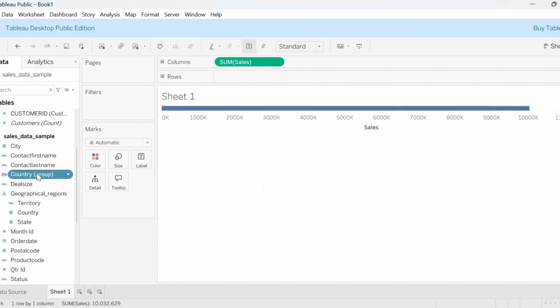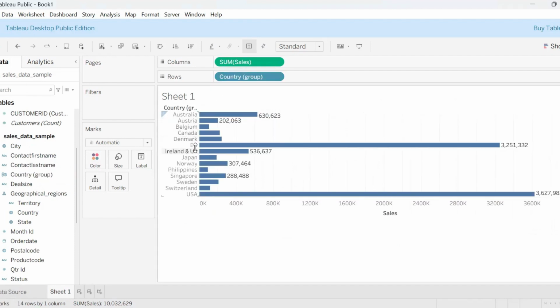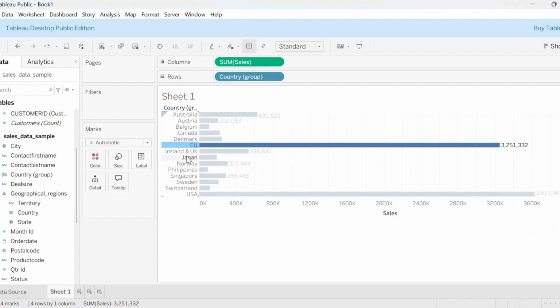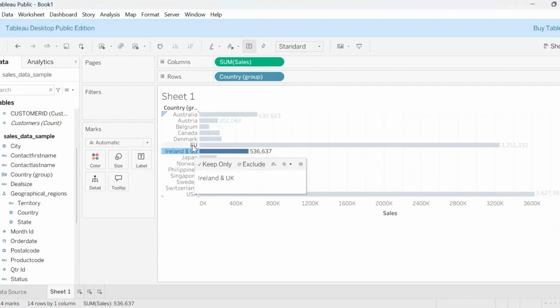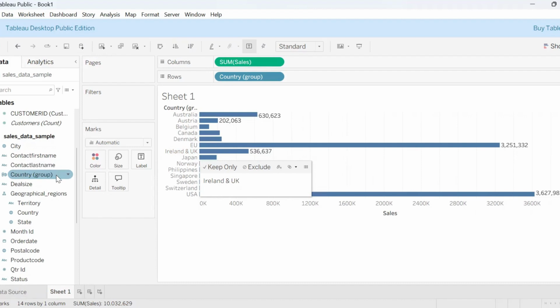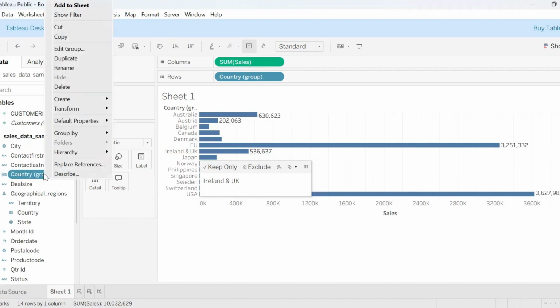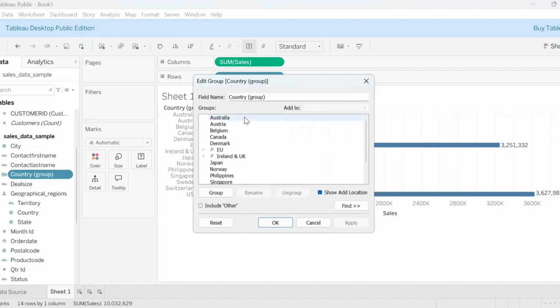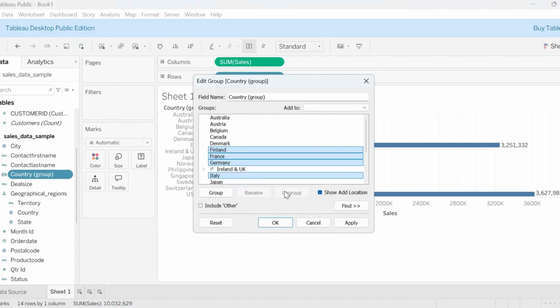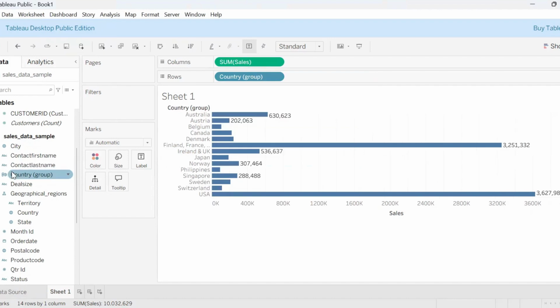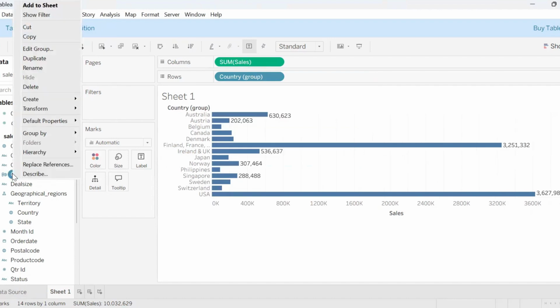I will put the country group here in the rows. And now you can see a group of the EU and another group of the Ireland and UK. To edit the group, right-click on the group field and then edit group. From here, you can click on the group, you can rename it, or you can ungroup the data again. Okay. Right-click on the group, you can delete the group.